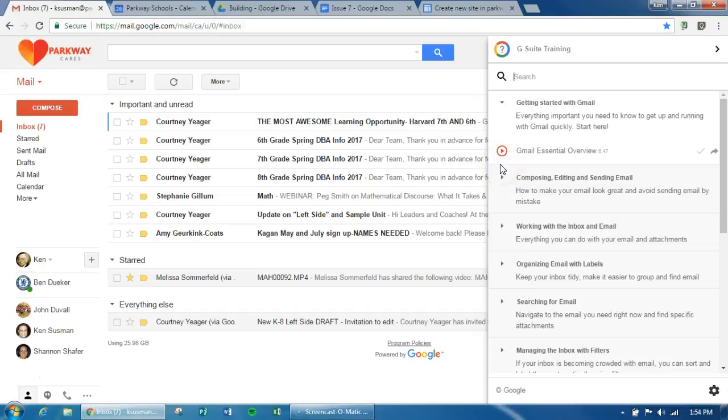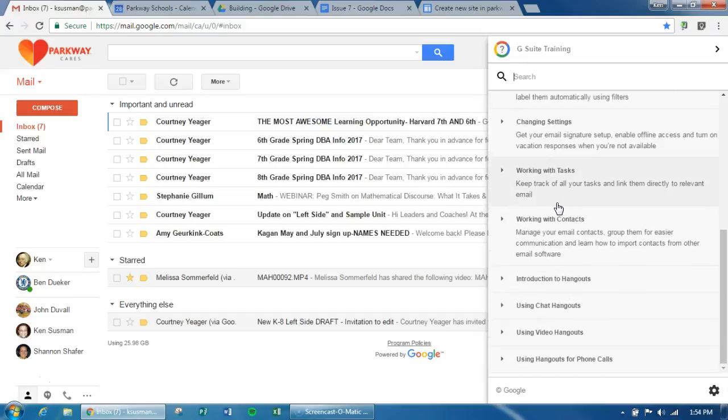Now, because it's context dependent, over here I've got my chat windows open. I'm not using them at the moment, but if I scroll down farther on this list, all of a sudden I get Hangouts, chat Hangouts, video Hangouts, Hangouts for phone calls. So it recognizes context.